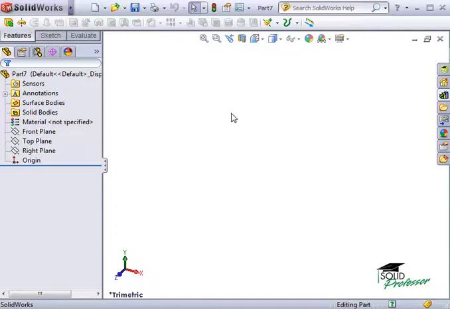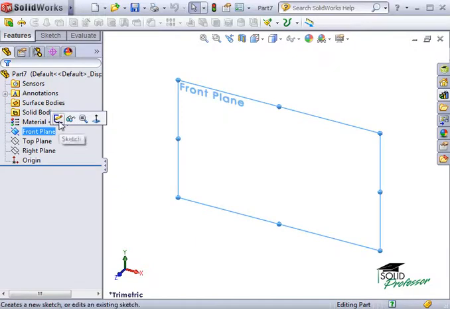I'd like to show you one way to create a customizable spring model that you can use in assemblies that will stretch and compress when you move it. Here I have a blank part file. I'll start a sketch on the front plane.